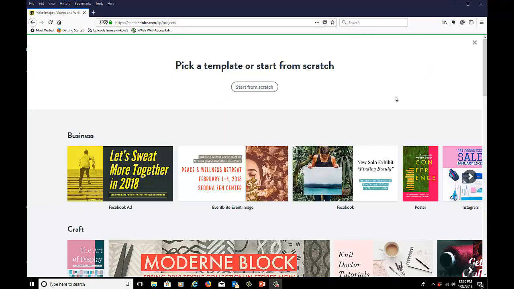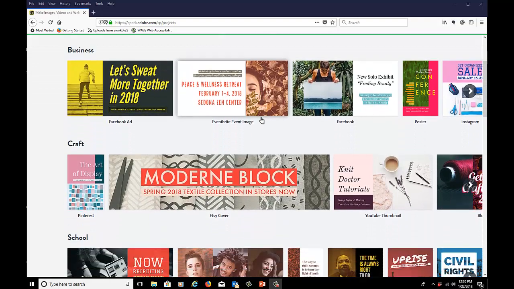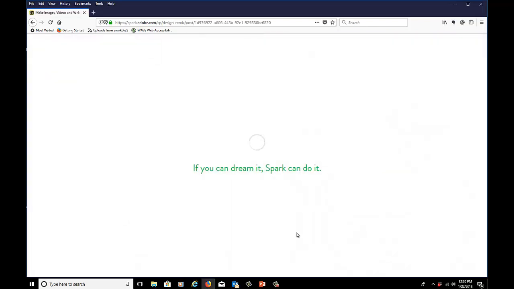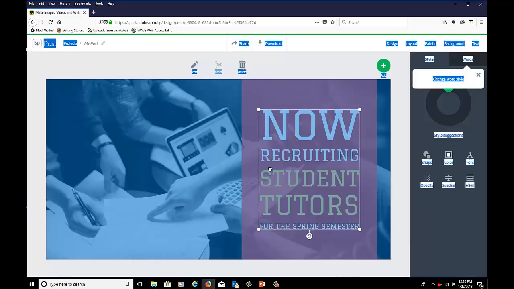And here's the main page. You can choose start from scratch to get a blank canvas. We'll start with an actual template today. I'll go down to school. I'm going to choose this Facebook post option right here. It'll take a little while for this to load up.